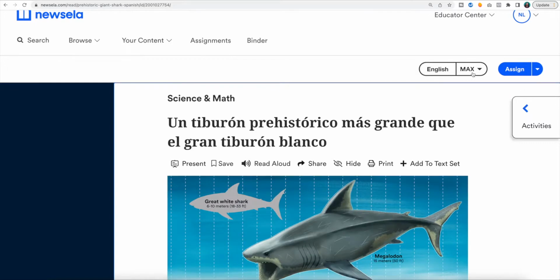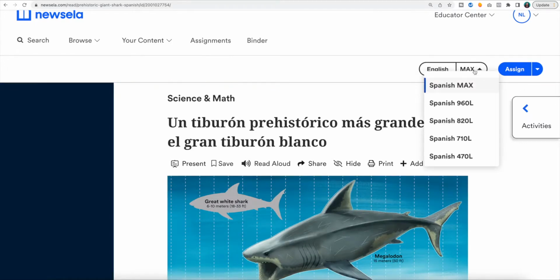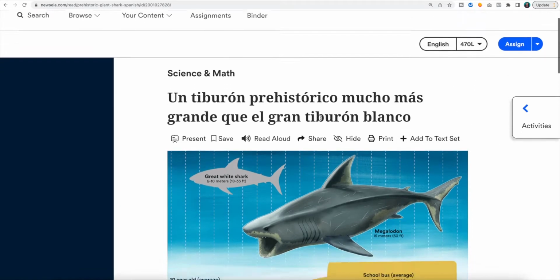So first of all, how do you choose what level? Well, if you know your student's Spanish level or English level, then you can choose based on these different lexiles. So you can also think, okay, are they beginner, intermediate, or advanced with Spanish, and then go from there and take a look at these. So let's look at the beginner level.